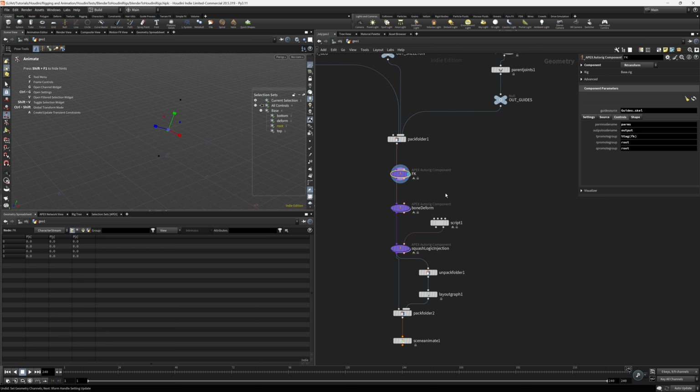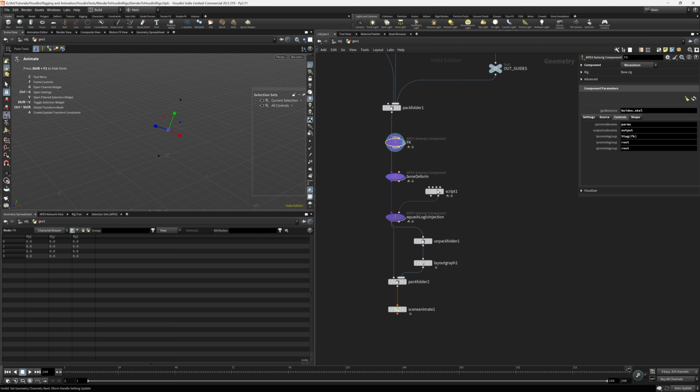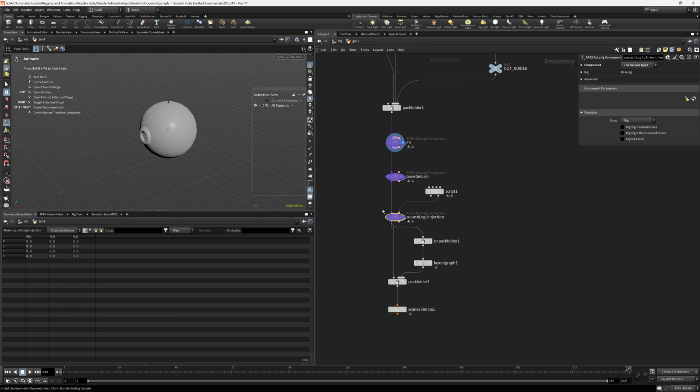All right. So now back to our script. Now that we have those tags, we're going to be able to find those bones based on those tags.